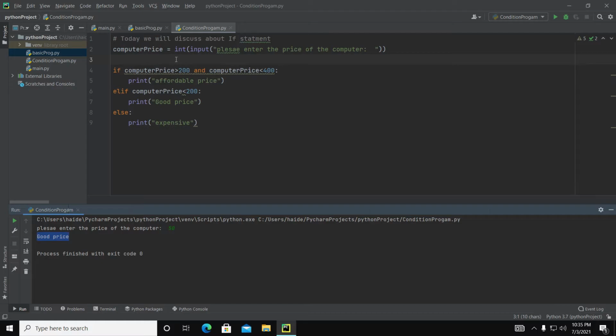Whatever we take from the user is going to be saved in the computer price, meaning this variable. Now we are comparing this variable with this one, and we are using the AND operator. If both are true, then this statement is executed, else this statement will be executed. Else if computer price is less than 200, this statement will execute, else this will execute. So I hope you understood this program.